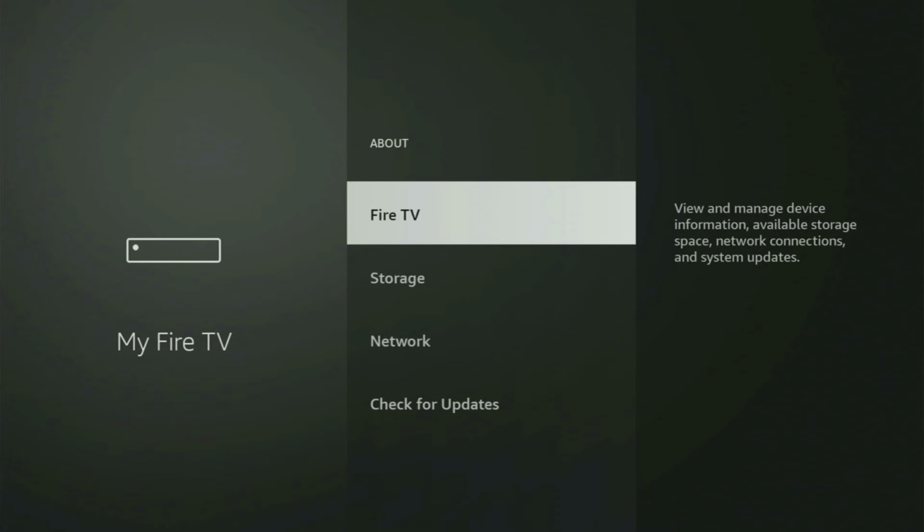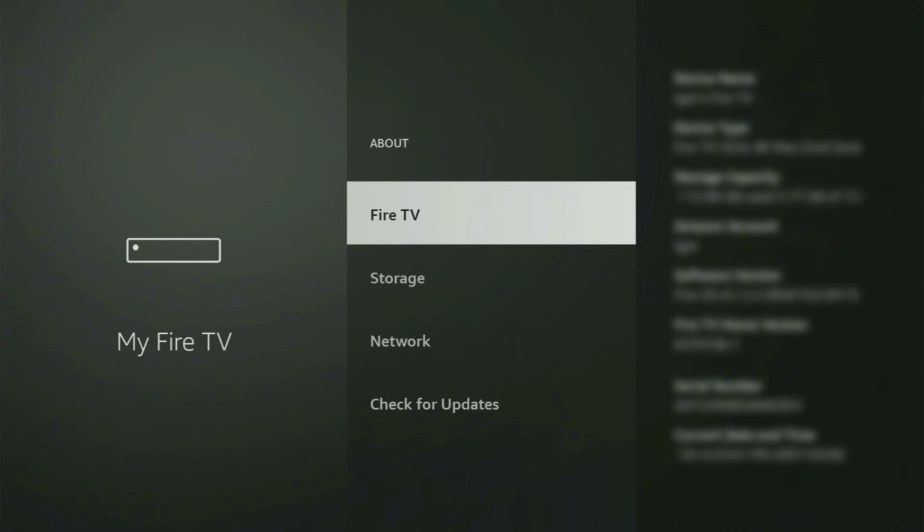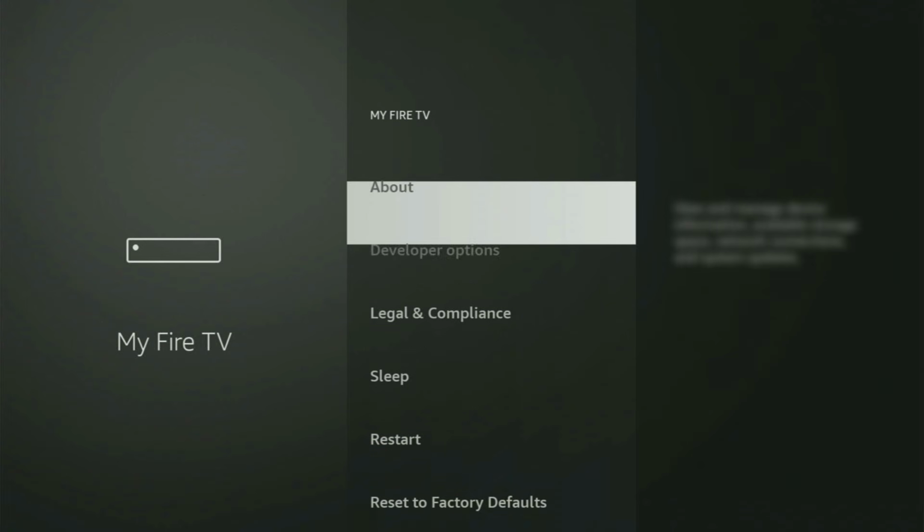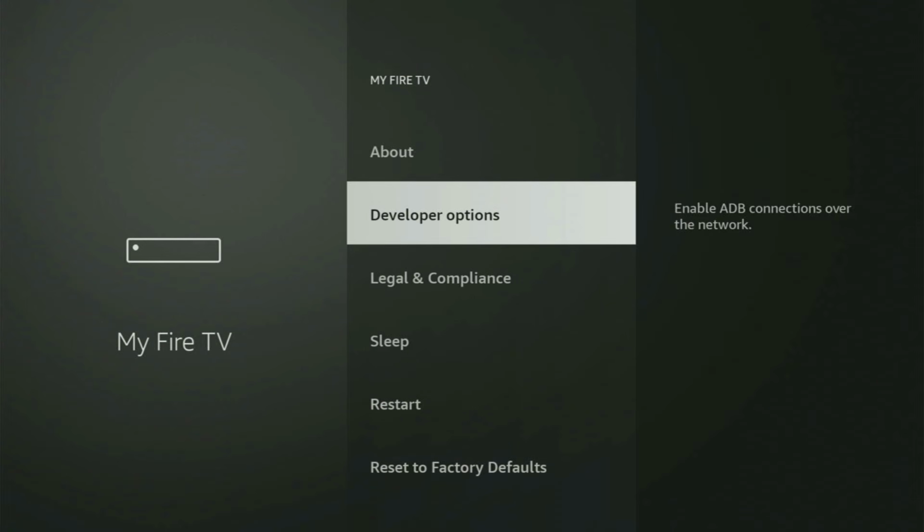Just go to About, select Fire TV Stick, and now you have to start clicking on the middle button on your remote, and do it fast, so let's do it. And as you can see, now for me at the bottom it says no need, you are already a developer. That's in my case. And in your case it will say that you have become a developer now. So if you go back a bit, you will finally see developer options.